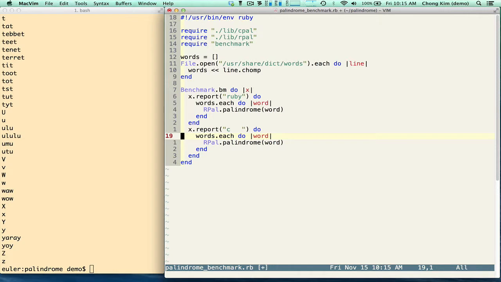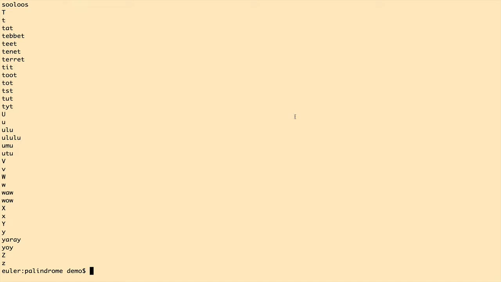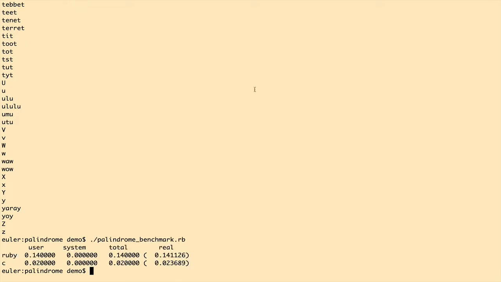So this version, I'm going to run the C version. So here's the Ruby version of palindrome. Here's the C version. I'm going to run it, and let's see how long this takes. So okay, you can see that the C version is faster. Looks like about 7 times faster.